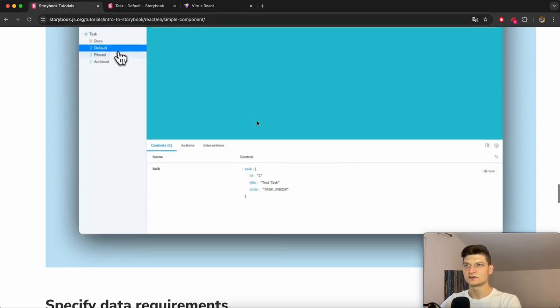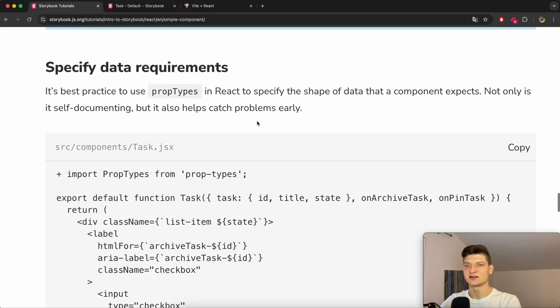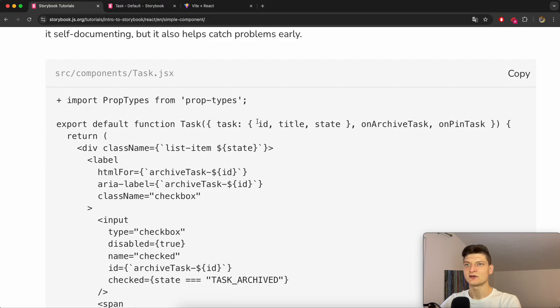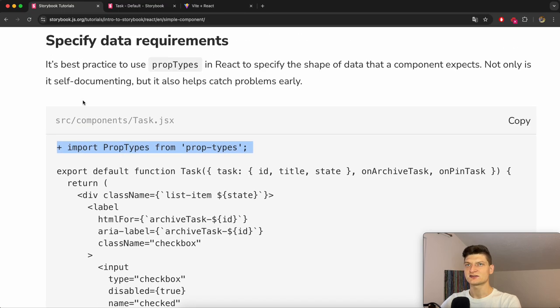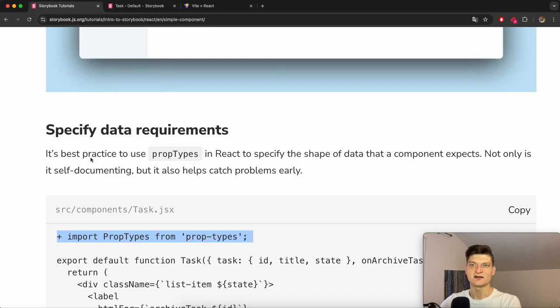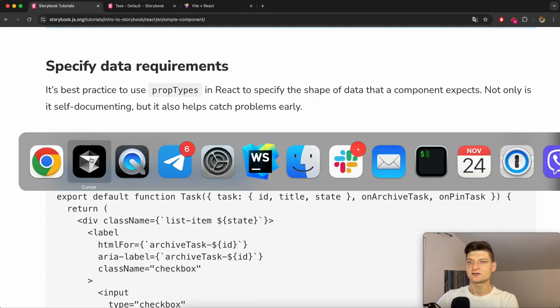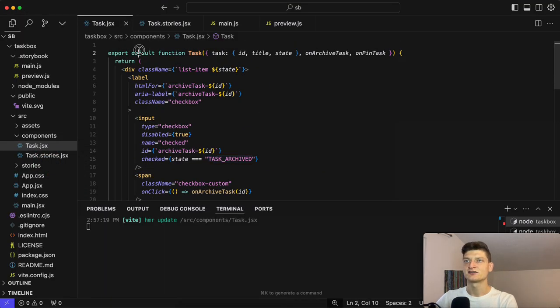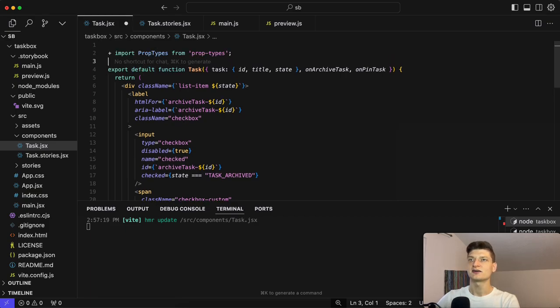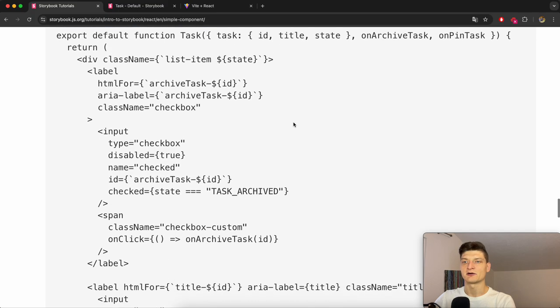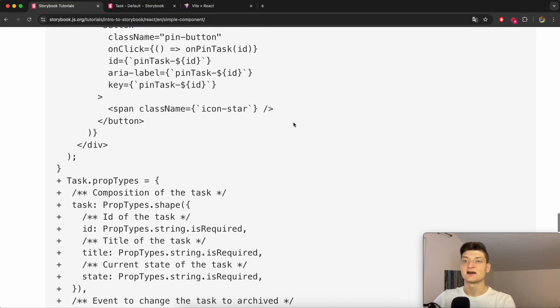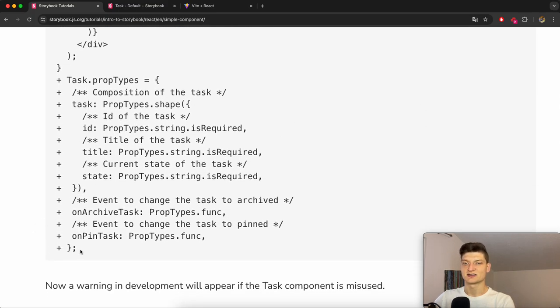To add states, we need to first of all import PropTypes. As mentioned, it's best practice to use PropTypes in React to specify the shape of data that a component expects. And we are going to use it. We need to add our PropTypes import here at the beginning. And next we need to control our prop types. We need to set which prop types we are expecting to have.